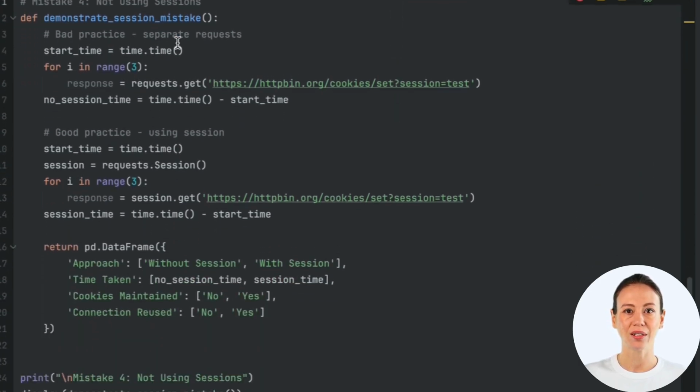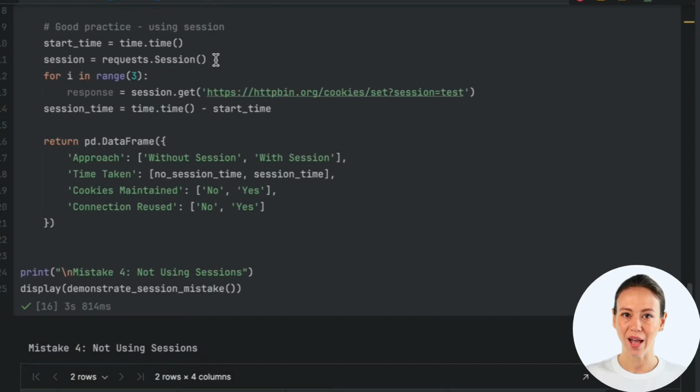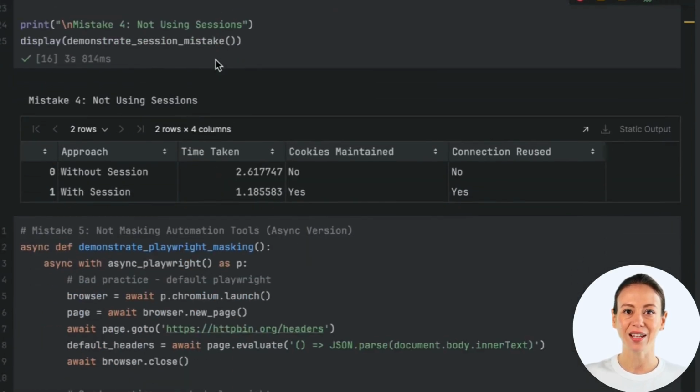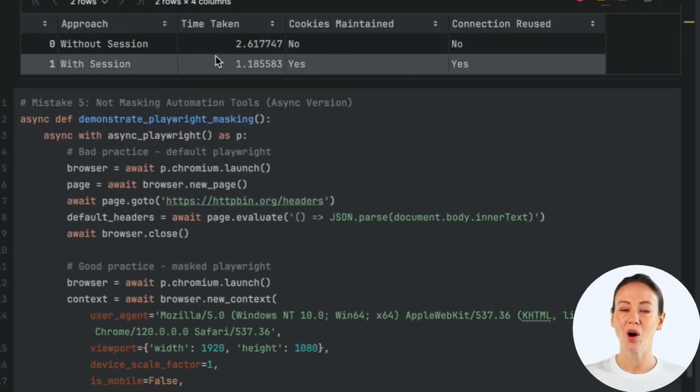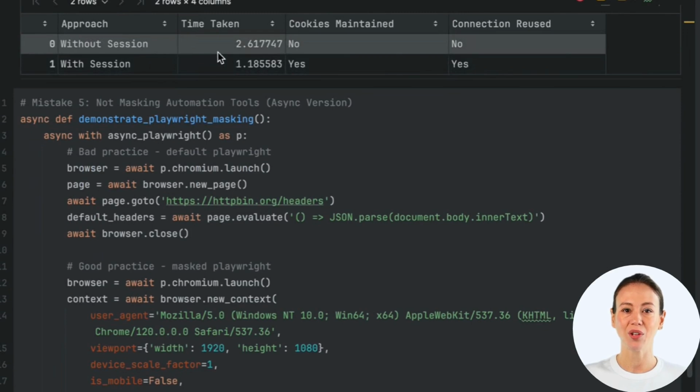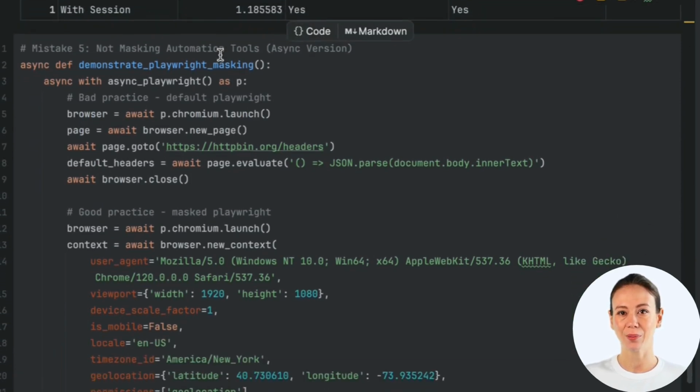Mistake number 4, not using sessions. Look at the performance difference between using individual requests versus a session. Sessions not only maintain cookies, but also reuse connections, making your scraper faster and more reliable.